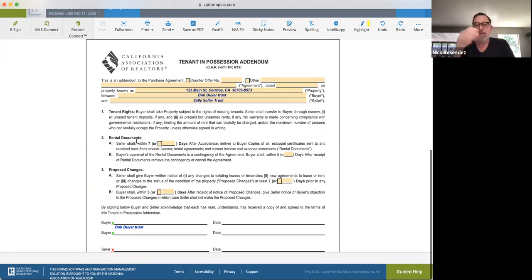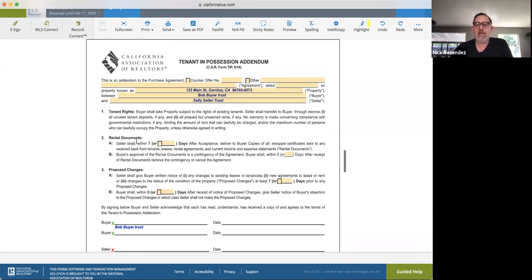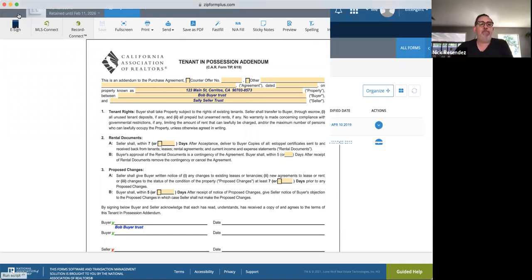And then there's a paragraph here that talks about if there's a proposed change to the lease terms, the landlord will notify the new buyer, because altering that lease may affect the desirability of the property. Okay, so again, simple one pager. And if you're using the residential income purchase agreement, there's a few other things that talk about delivering deposits to the new buyer and so on and so forth. Okay, so that's the TIIP.